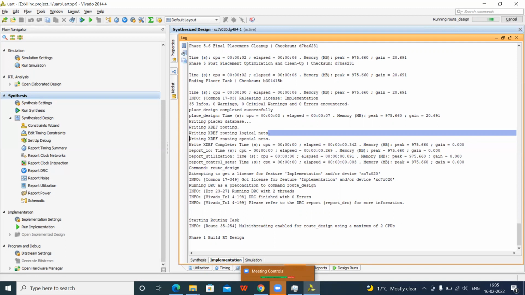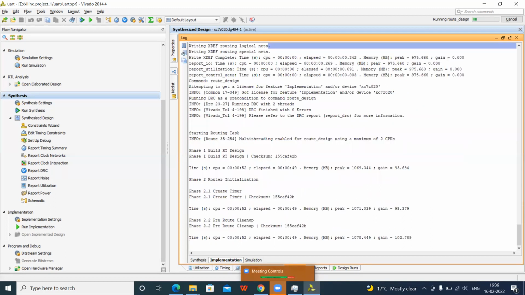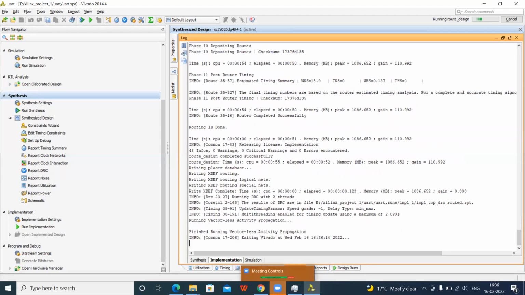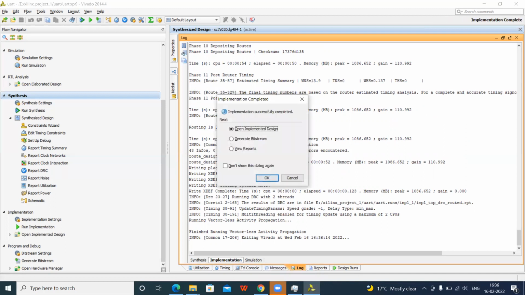So this question also might arise if you have any viva as such. What are all the steps in implementation? So implementation actually does mapping and routing and placements. Okay. You can see now it is routing the design, right? And even timing analysis also. Yeah, here in implementation. You can see this message, right? So implementation completed successfully.